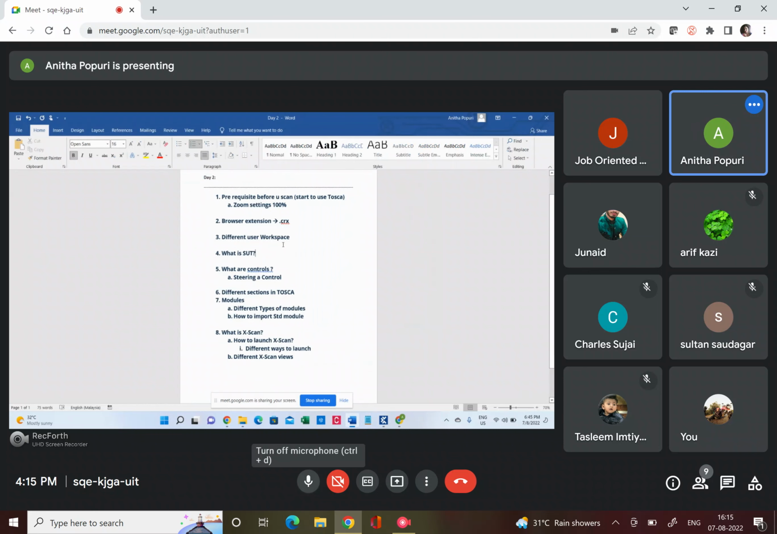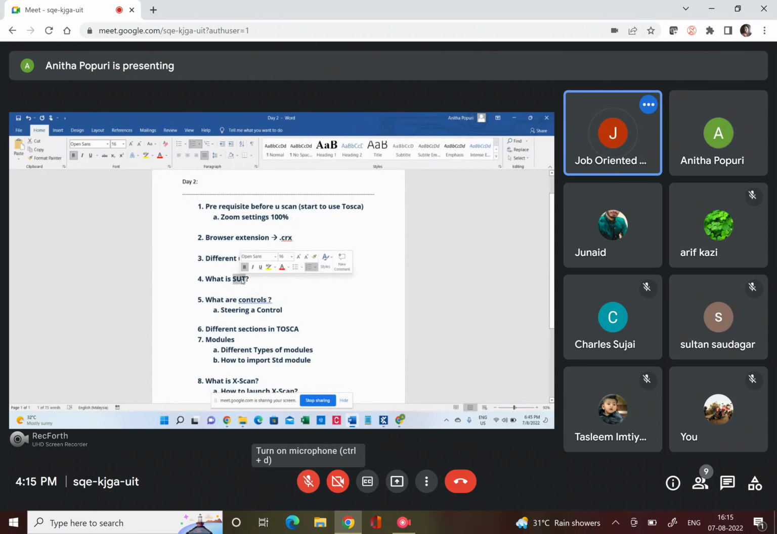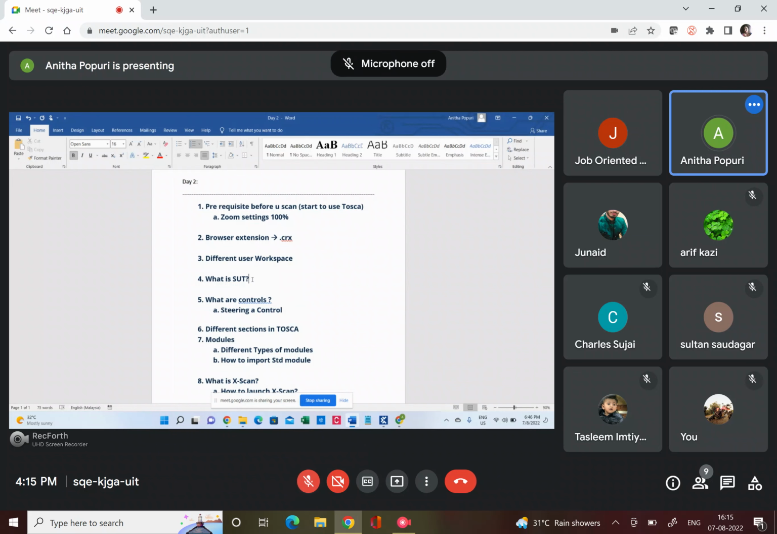Let me cancel this. Now let's jump to the next section. So now, what is SUT? It is the system under test application. Whenever we talk about testing, we won't tell the particular application name. We just refer to it as a SUT. SUT stands for system under test. The system, the application which you are testing is called SUT, right?